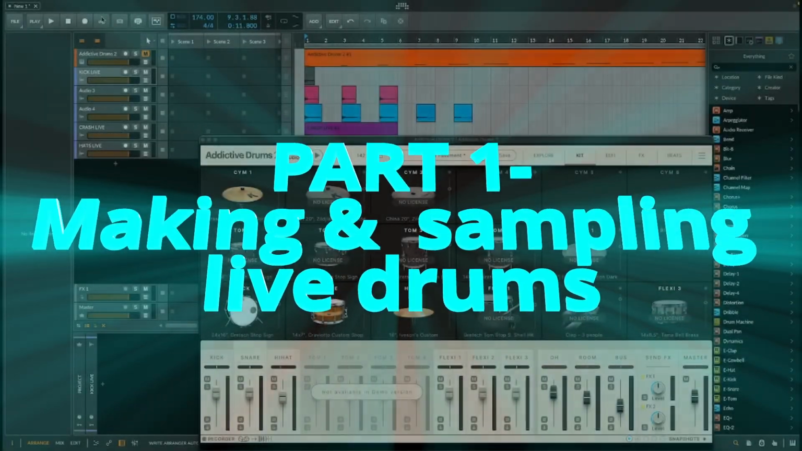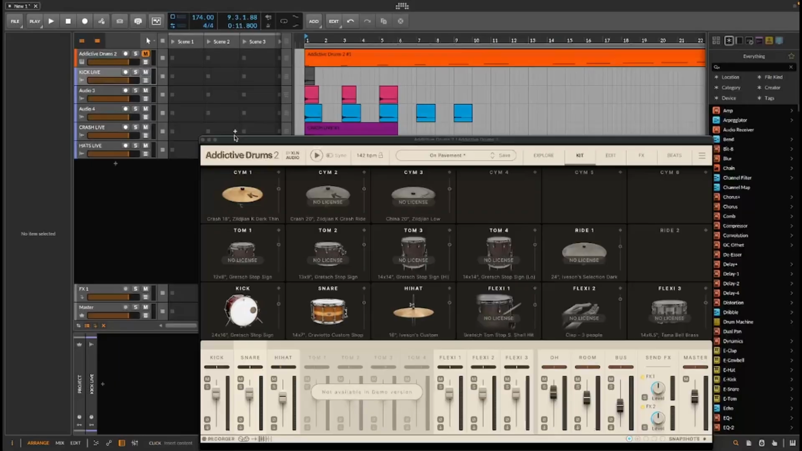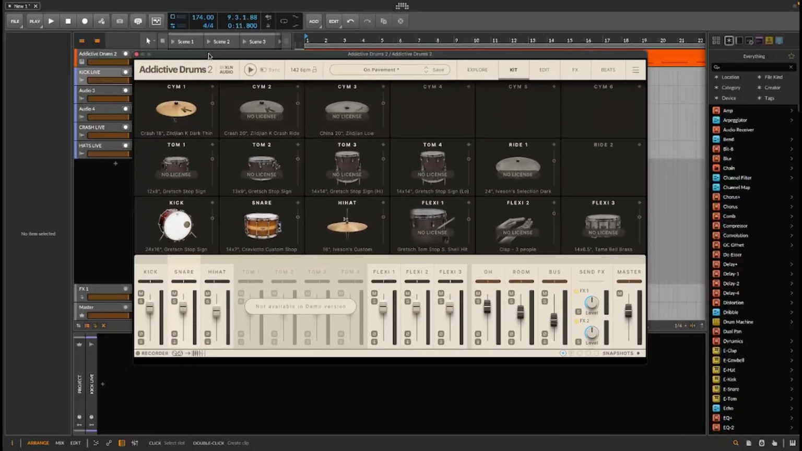Okay, so here I am inside of Bitwig. What I have here is Addictive Drums 2. You can see that I actually don't have the full copy. I'm only running the demo version here. This is on my wish list. I'm sure you guys have all got wish lists of things that you want to buy, like plugins. This is one plugin that still remains on my wish list to buy. So I only have the demo sounds.